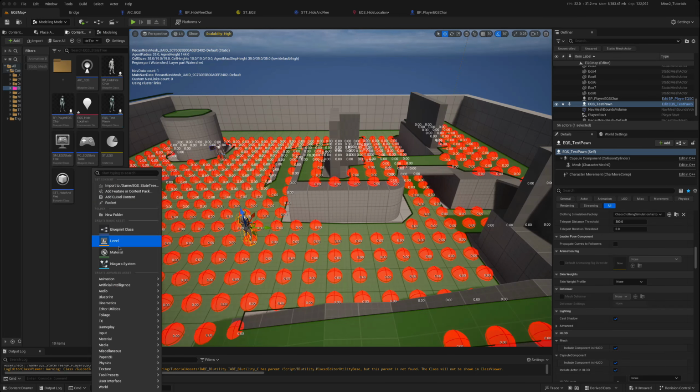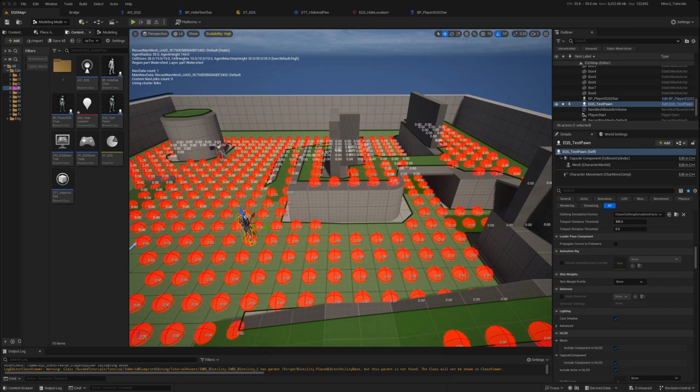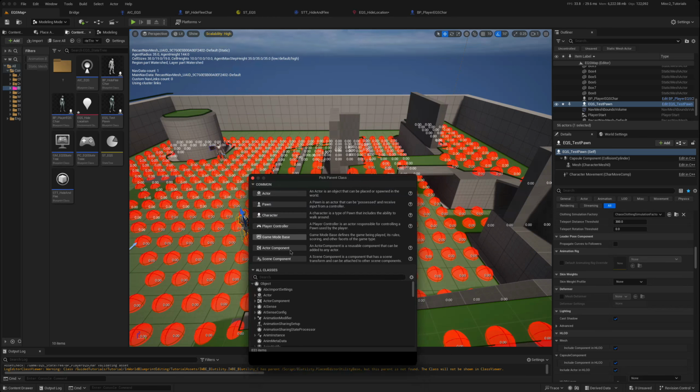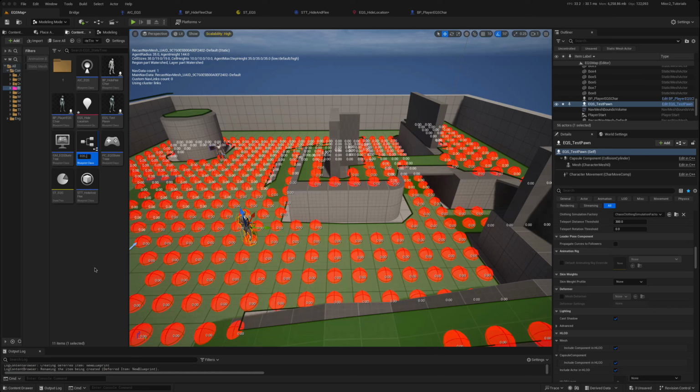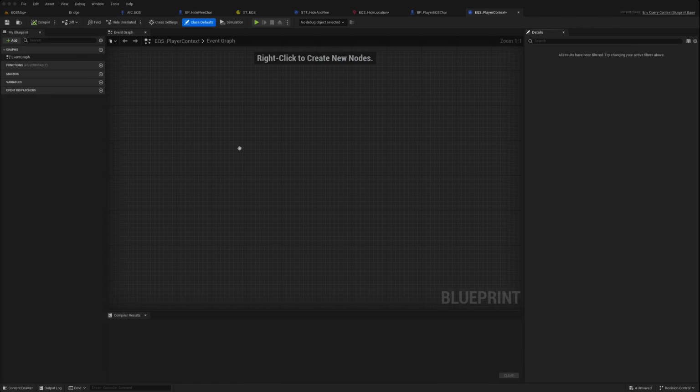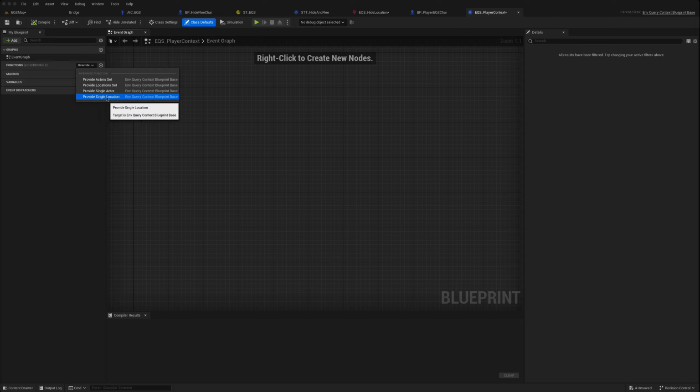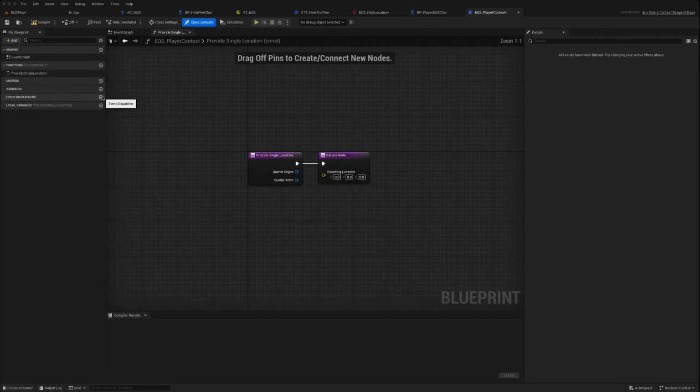So if we go back here, we right click, blueprint, and if we type in context, we should get this environment query context blueprint base. So we can click on that, and this can be our EQS player context. And if we open that, the way this works is, if you go to the override, we want to return a single location, just the location of the player character. So we'll click on that.